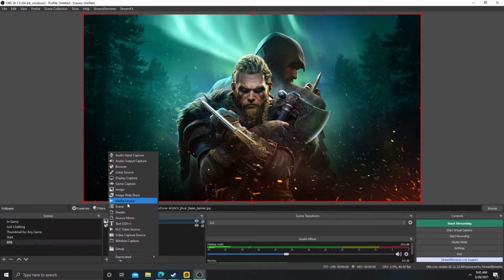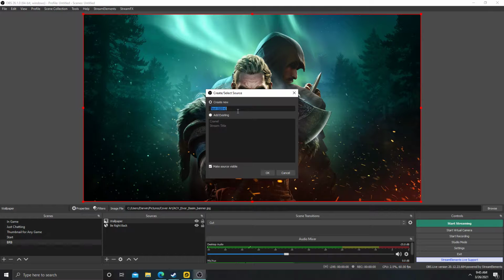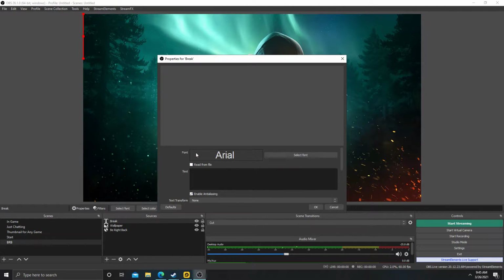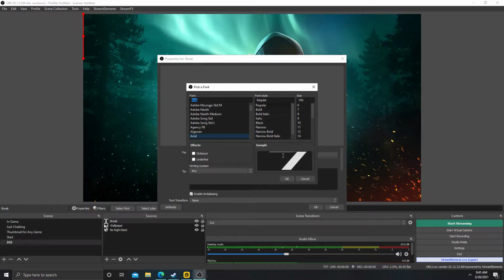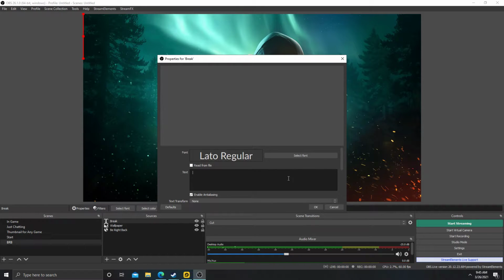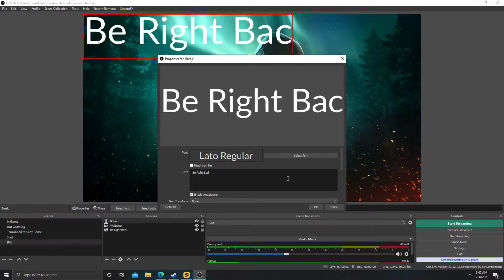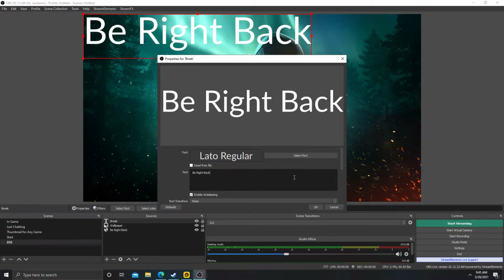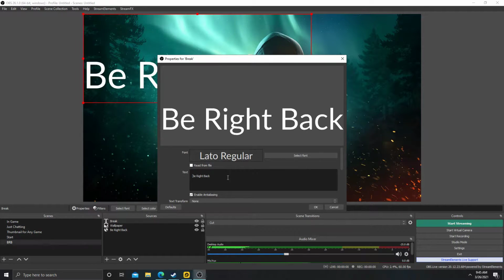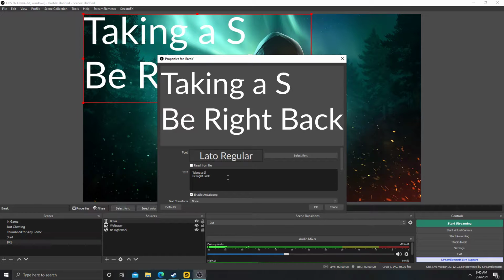add any text. So let's say this is BRB. Break. There you go. I prefer Lato since it's way clearer to see. Then add your text. Be right back. Okay, press enter here. Taking a short break.